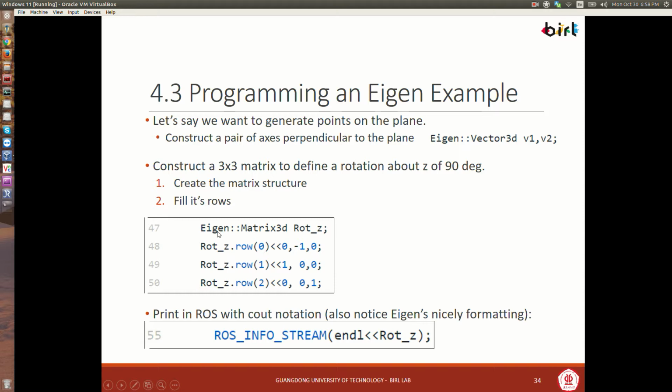So the first thing that we do is create the matrix structure. Here we can very quickly call Matrix3d and provide that object with a name. And we can access each of the elements of the matrix using the row method, and then providing an index for whatever row we want to access. We use this double arrow operator to insert the values for that row and then separate them by commas. Again, very easy to use notation compared to what a regular C++ program would do. And so we can fill out these rows very quickly.